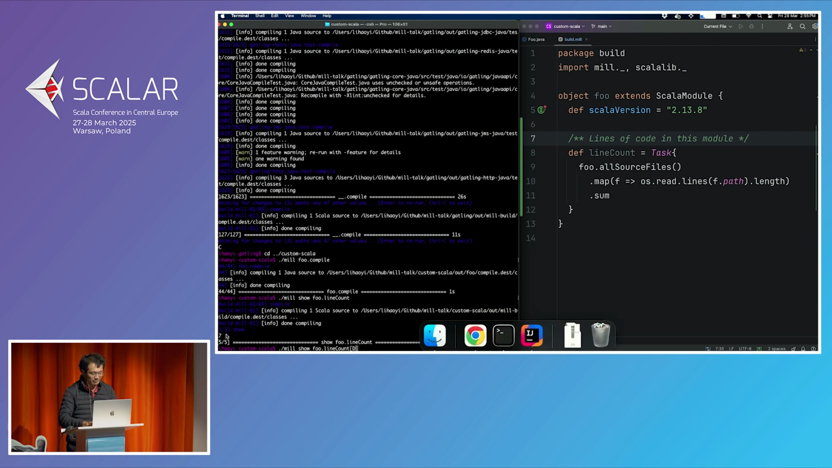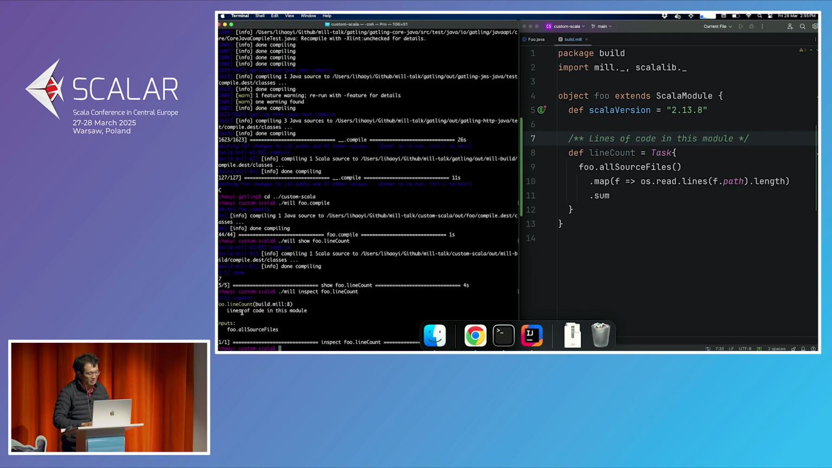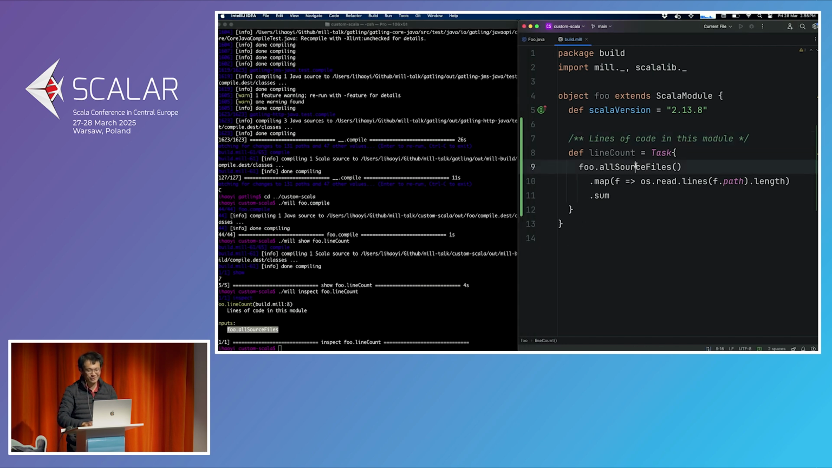I can show mill inspect foo.lineCount. You can see it says foo.lineCount is in build.mill line 8. Here's a Scala doc that we actually conveniently capture for you, so you don't need to duplicate it in some string somewhere. And you can see the inputs are foo.allSourceFiles, which we also capture for you, so you don't need to write it out yourself somewhere. You just say foo.allSourceFiles, and we capture that method call as a dependency, so that we know there's a task dependency.